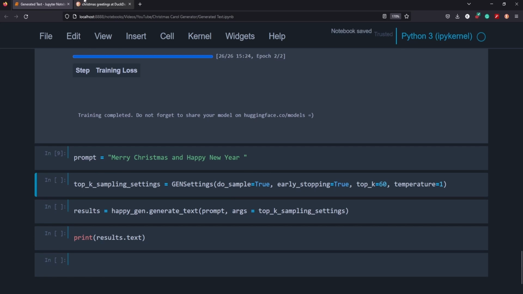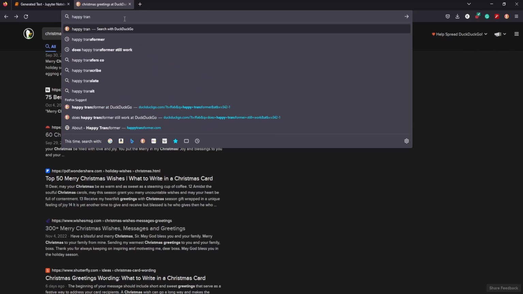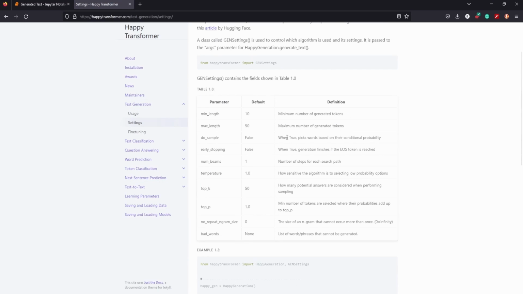So you can find these settings if you go to HappyTransformer.com. You can see here, when true, it picks words based on their conditional probability. We want to do that because we want it to look at our prompt and see that, okay, it's talking about Merry Christmas and Happy New Year. Let's pick words based on the condition that it's most likely going to make sense with that prompt, right? So you want to set that to true.